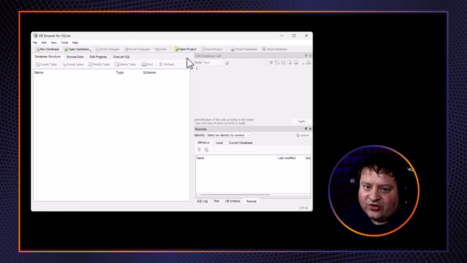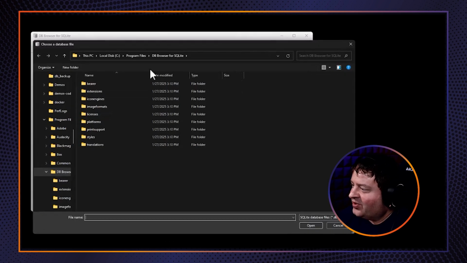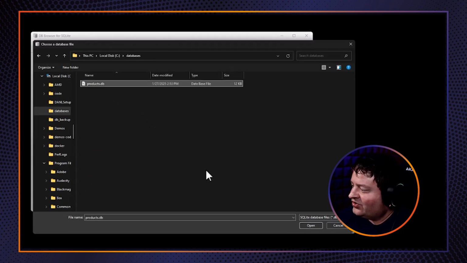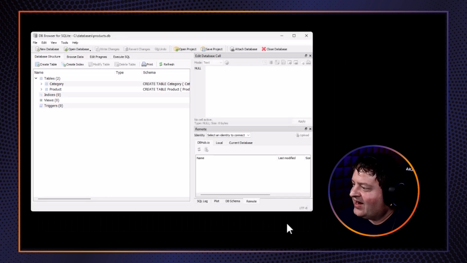Now, projects are used if you want to store a bunch of SQL scripts and settings. You can save those to a project. You can reopen them later. We're just going to get started pretty quick and dirty. So let's go ahead and say open the database. We're going to go to our databases folder. We're going to choose the products DB and say open it.